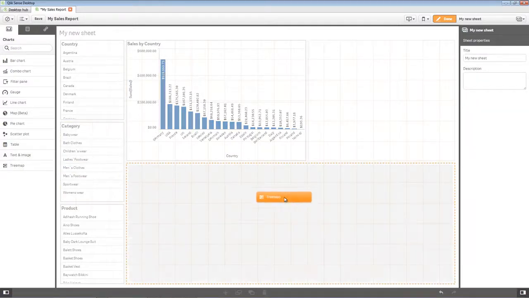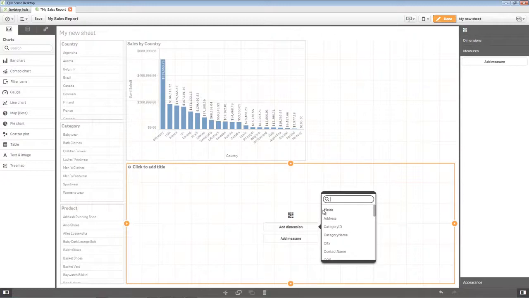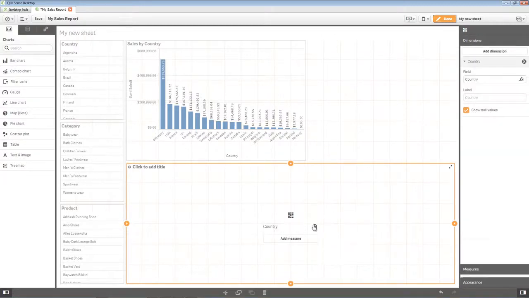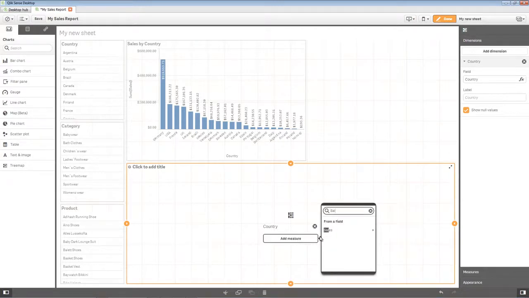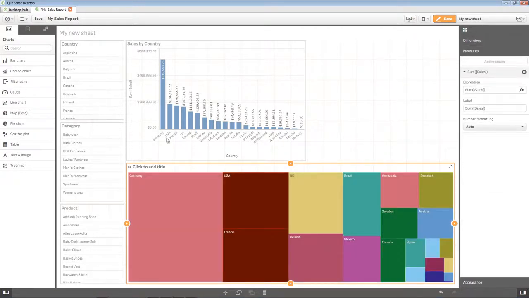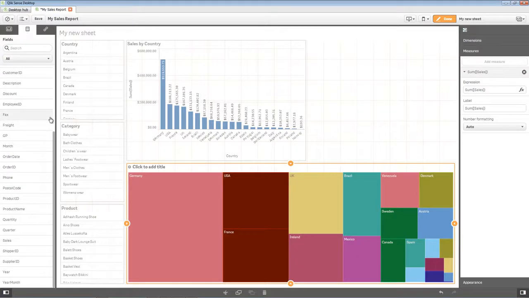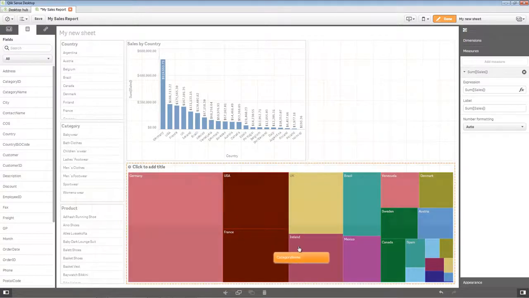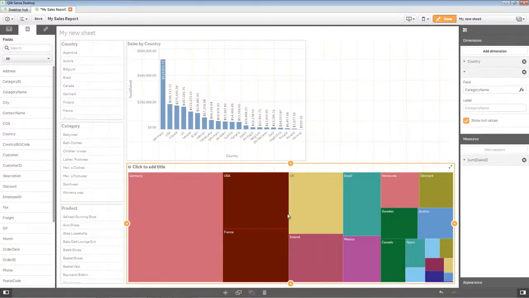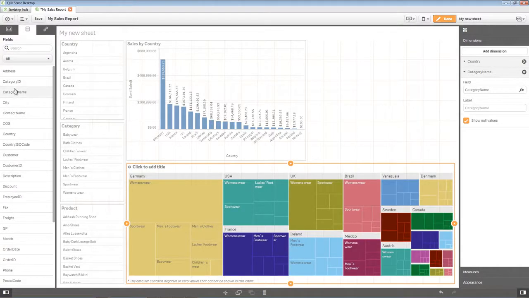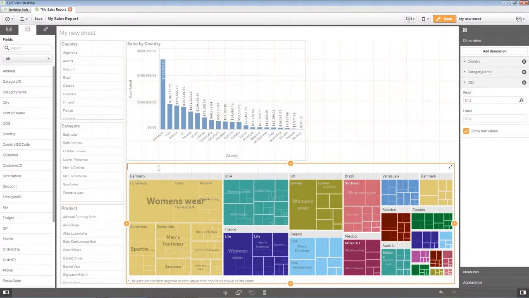Next, I'll grab a tree map and we'll add country as the first dimension. And then once again, sales as the metric. Going back to the field list, I could add multiple dimensions such as choosing category and city and drop them right onto my tree map. And we'll call this one sales by country, category, and city.